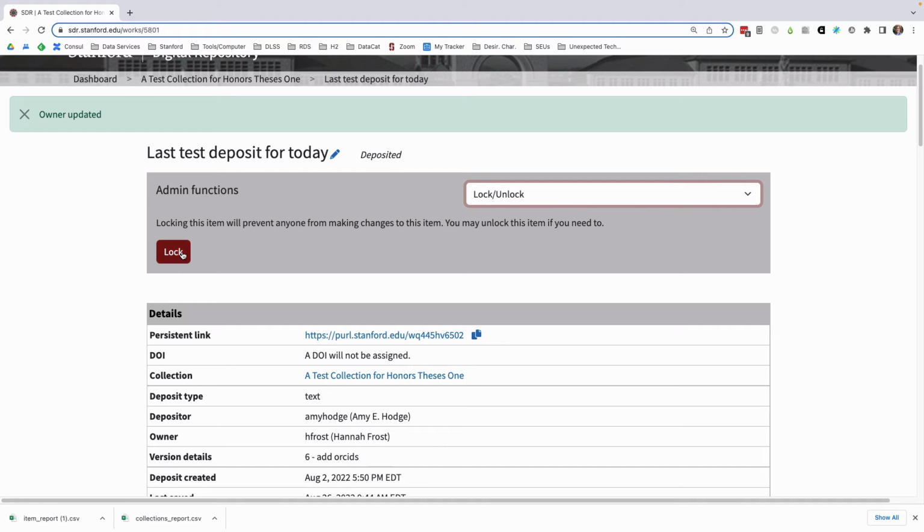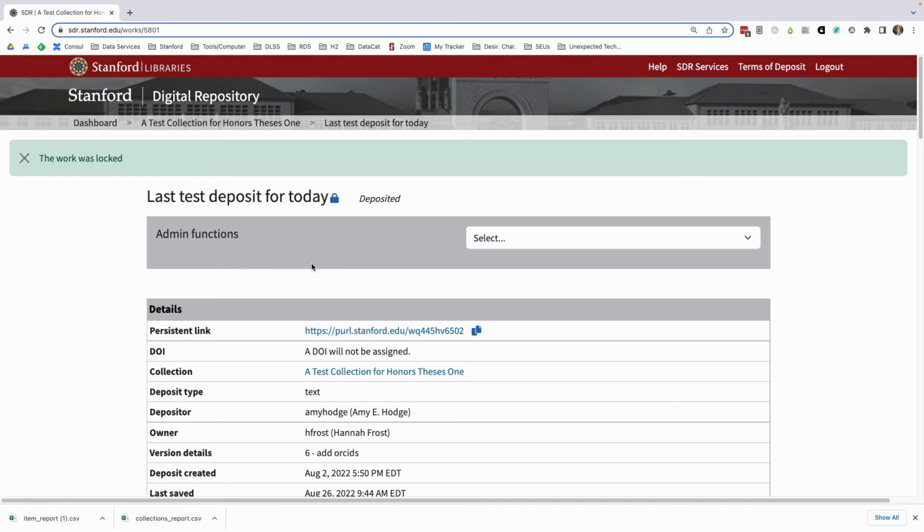So we can lock this item, and once this item is locked, the pencil icons for editing are replaced by these little locks, and if the user clicks on this lock, they get a message that says, this item can no longer be edited in this application, and if you need to make changes to this deposit, to please contact us.